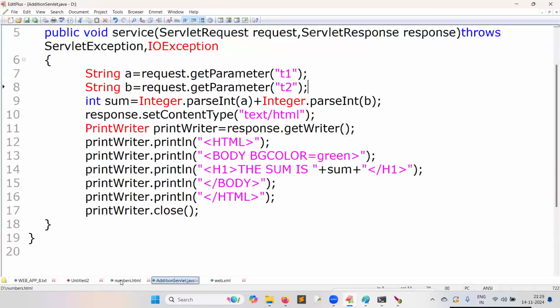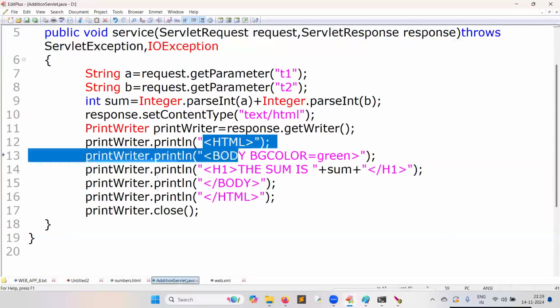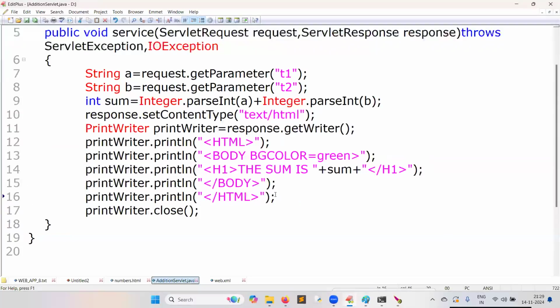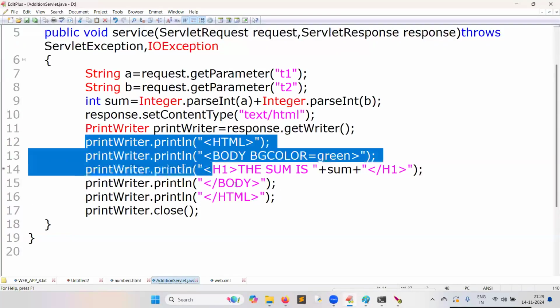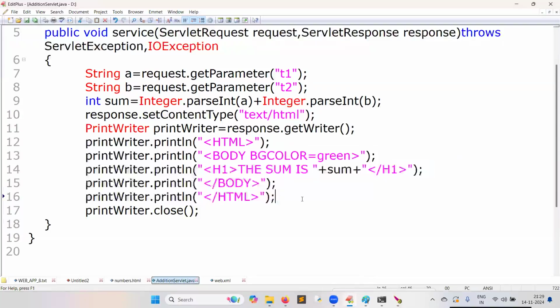Numbers.html is a static page, a pre-created page. And this is a dynamic page. The servlet-created page is the dynamic page. Instead of a dynamic page, can't we show the result in the same static page itself? How can you give some result in the static page? Yes, I understood, sir.